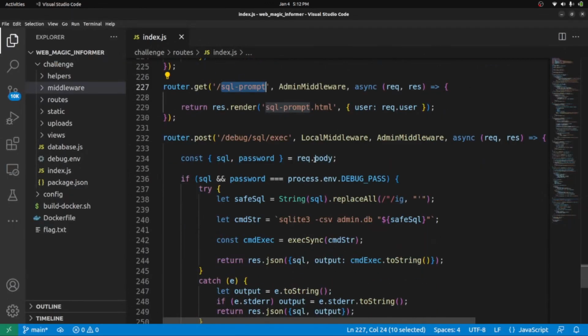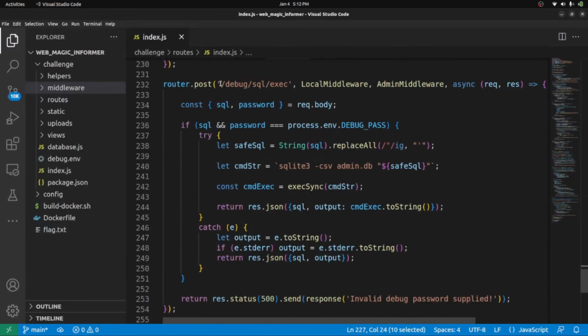Same happens. And look at this, they are again posting something into this path. We have already seen this. Someone tried to post a POST request to this specific path, with SQL and password parameters. SQL is nothing but the SQL query. Password is nothing but the debug password from the process.yaml file.